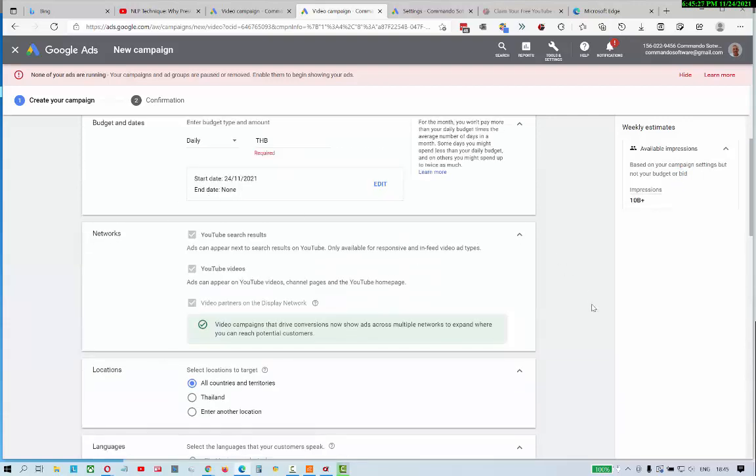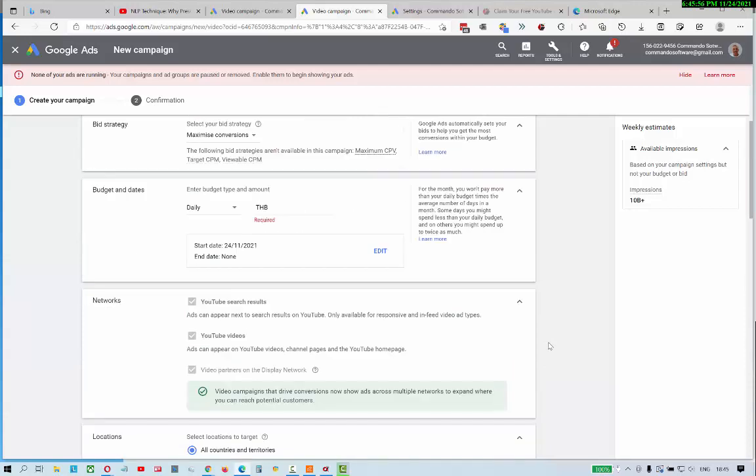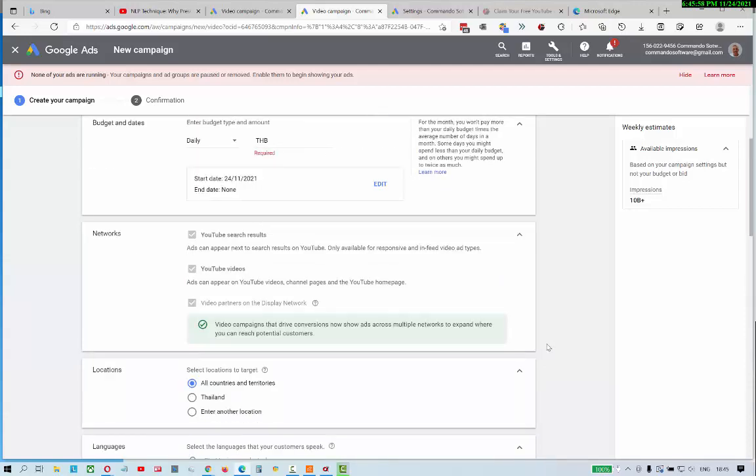Now what you can see is that video campaigns that drive conversions now show ads across multiple networks to expand where you can reach potential customers. You can see that all of this is grayed out. I cannot choose just YouTube search, just YouTube videos, or just video partners on display network. It's basically grayed all that out, and what it's going to do is create in-stream ads, discovery ads, and display network ads from your video. And that can be good or not good. It depends on what you were doing before with YouTube ads.